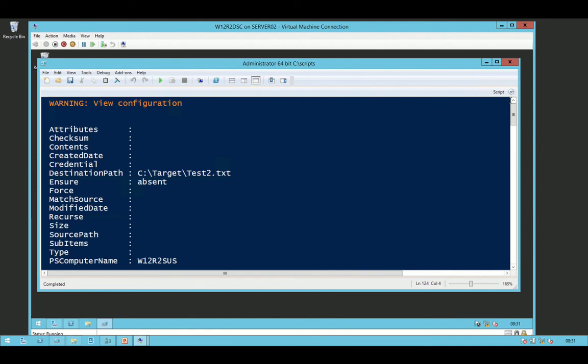So it's looking at the destination path. It's looking on the machine. It's not there.